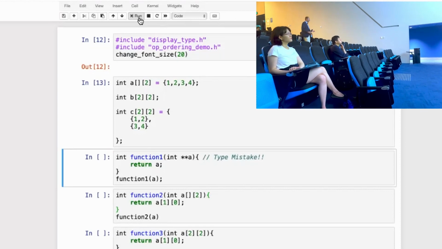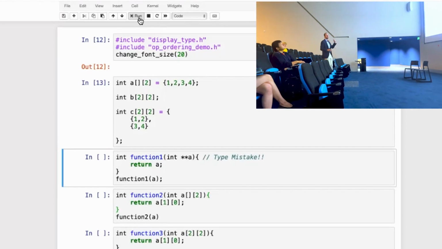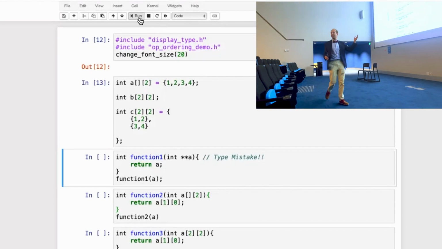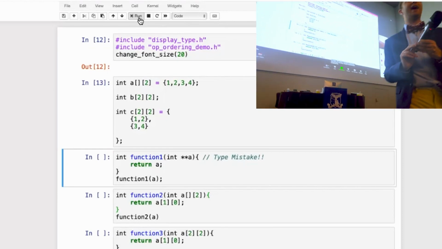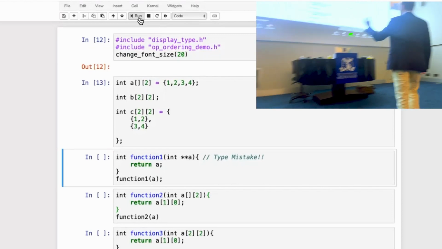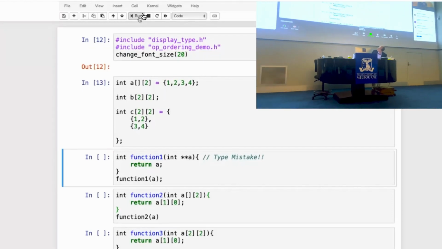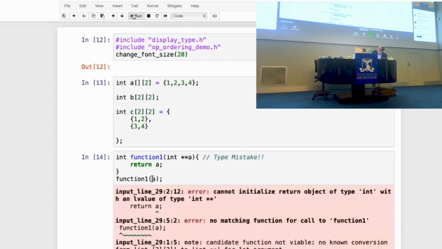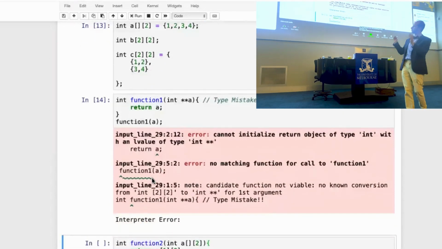Remember that 2D arrays don't decay to pointers to pointers, because a pointer is just a reference to a chunk of memory, and a 2D array is itself just a reference to a chunk of memory. It's not a reference to a chunk of memory. So if we give this a run, we'll probably get a big complaint. Yep. Cannot initialize objects, mismatch between the functions, no matching function, candidate function is not viable.